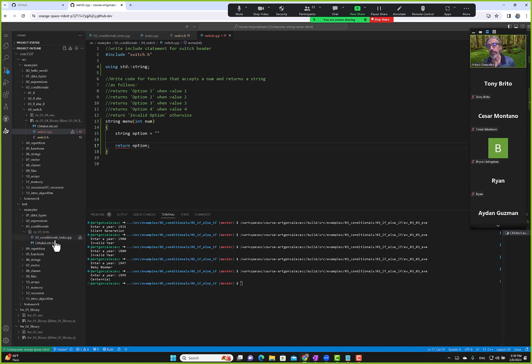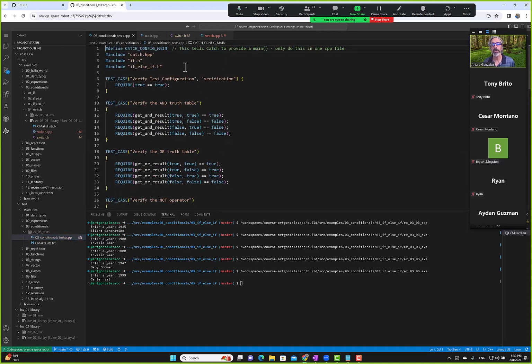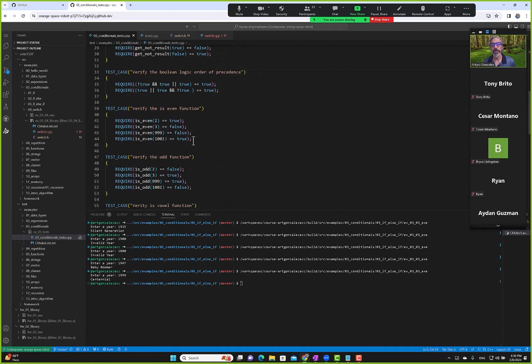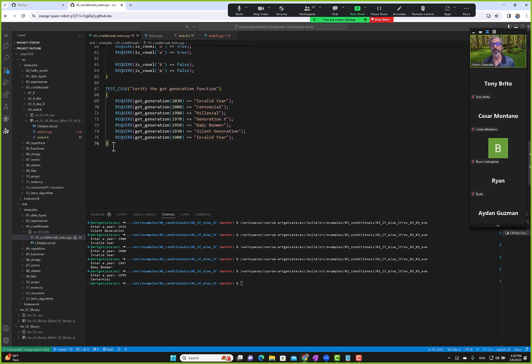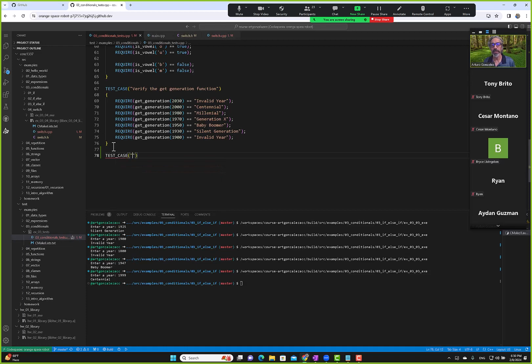So we go here, let me go up here and include switch. Include switch.h. Let me create a test case with some assertions. So we'll go test case, control space, enter, and then test menu using the switch statement.